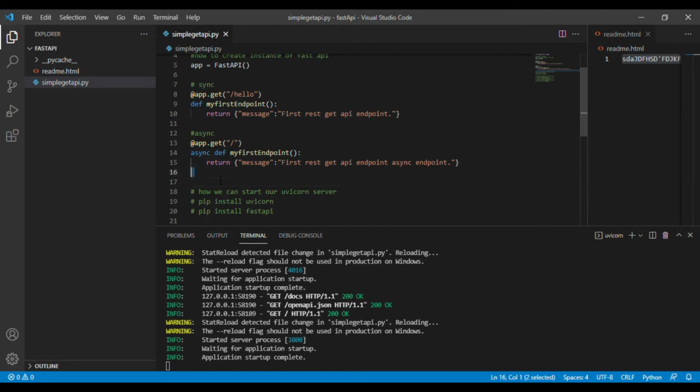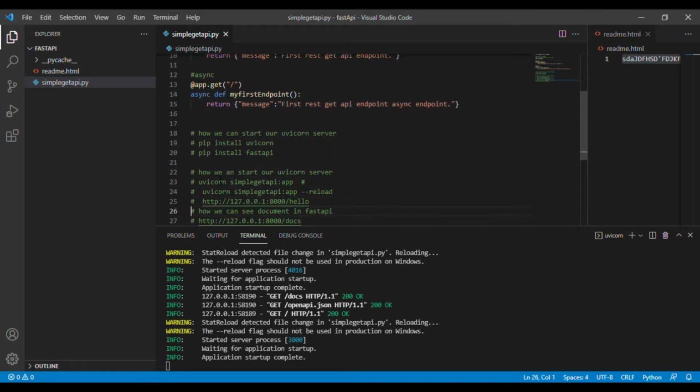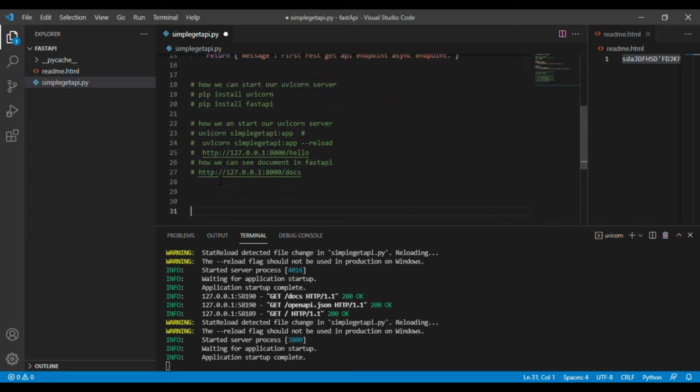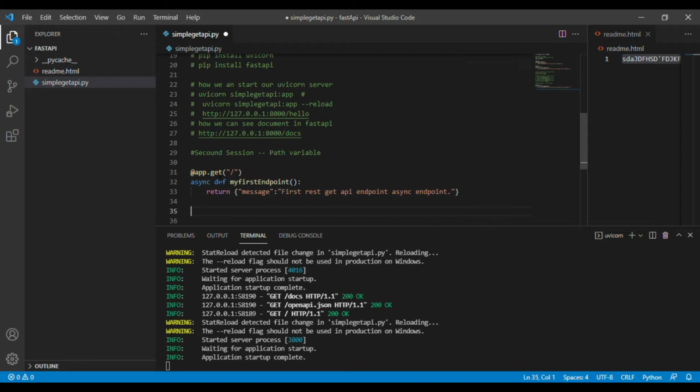Let me just copy the previous code whatever we have written, and scroll it downside. So this is the second session where we are discussing path variables. Okay, so let me just copy this. So I'm creating a path variable.